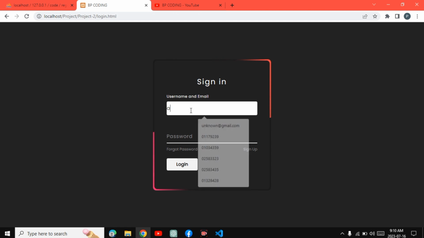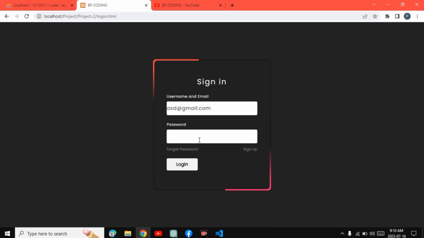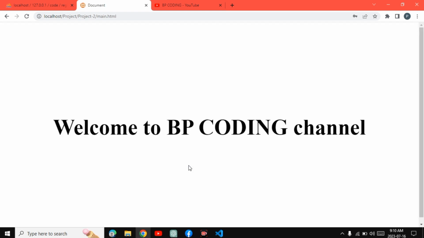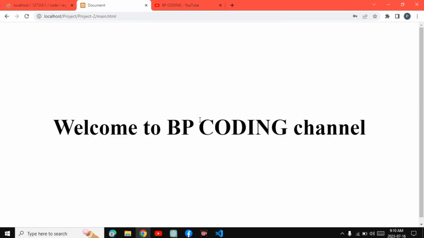So our email is asp@gmail.com @gmail.com. So in password section 12345678. Now let's log in. As you can see here, our code is successfully run. So let's check how we can make this.